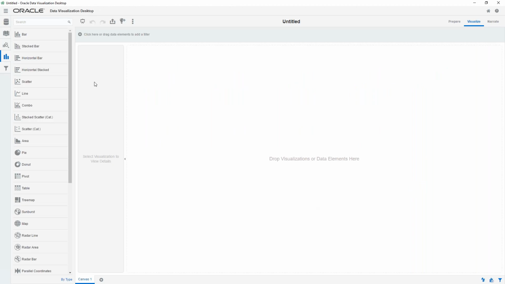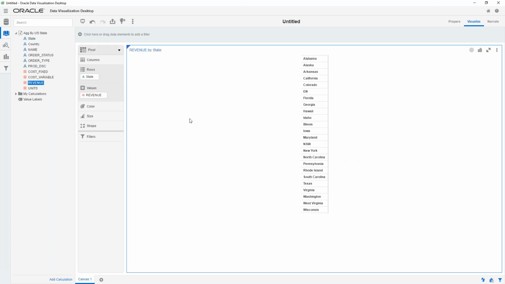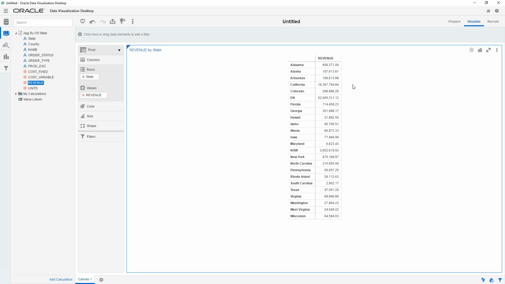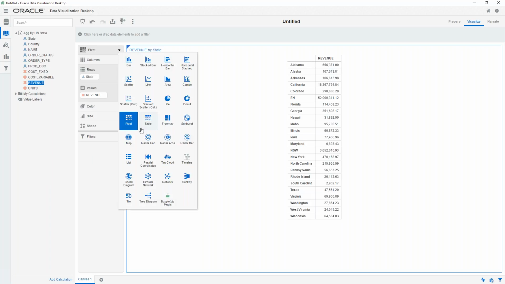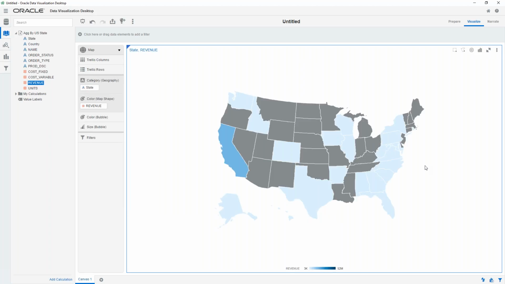You can see it'll jump me into a brand new DVD project, and I have those columns that I've created as part of my data flow. I'm going to go ahead and select state and revenue. You can see that it quickly just generates a table visualization here. Because this is geographically based, I can just flip this to a map. And we see very quickly I've created an aggregate data set which I can display on a map visualization showing me revenue, for instance, across the United States.